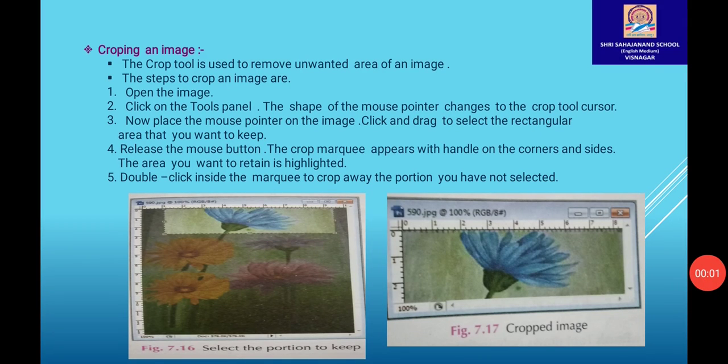Hello, this is Dharmishta. Today we will discuss lesson number 1, Introduction to Photoshop CS3, part 3. Different tools of Photoshop are cropping tool, painting tool, gradient tool, drawing tool, custom shape tool and transforming object. So first we discuss cropping an image.